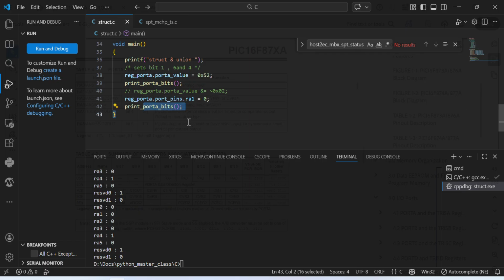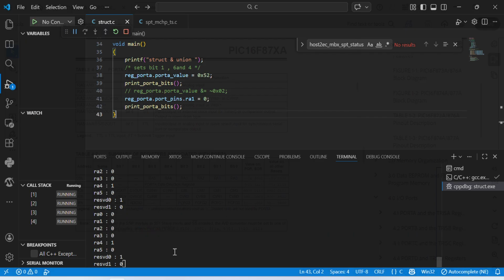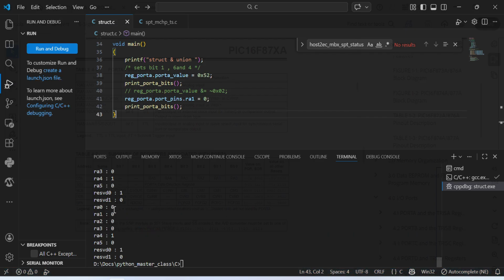Now let us examine the values. Let's compile the program. So what happened here? While reading the code, it is clear that you are only making pin 1 high or low in this case. So this is readable.